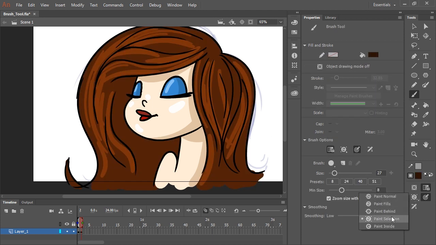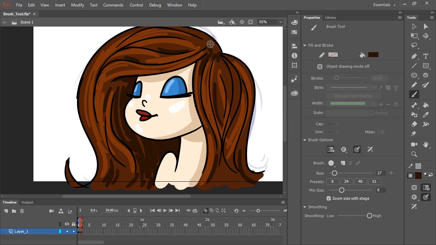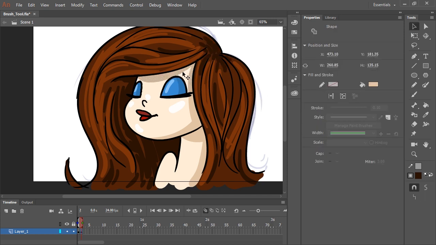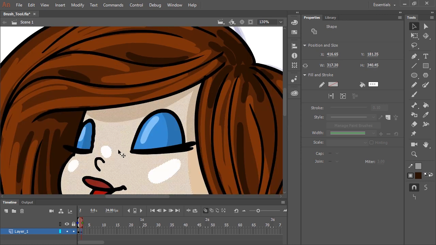This time, I am going to go back to painting inside. So what I'm going to do is select this shape, hold down shift and select a little bit more of that fill. Grab the paintbrush tool, and then choose as my sub-selection paint selection. And now I can draw her eyebrows in without worrying about overlapping the line of her hair right there.